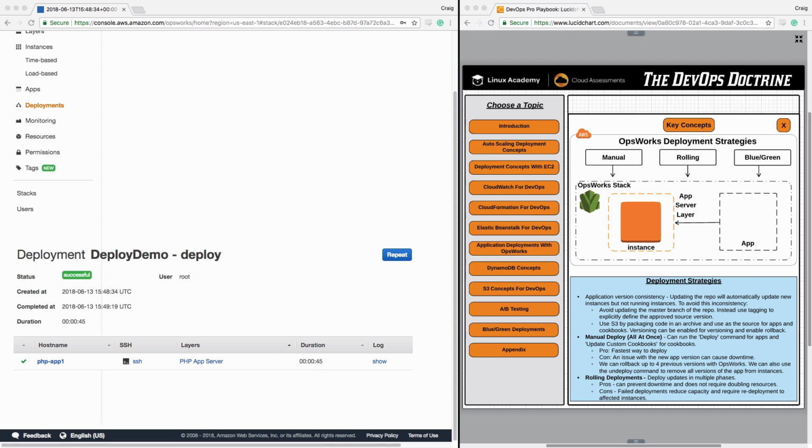Now let's talk about rolling deployments. And the principles of this are the same as for our auto-scaling rolling deployments. So we use the rolling deployments with OpsWorks to deploy updates in multiple phases. Each phase updates a group of instances and verifies that the update was successful. If the update was successful, the next phase of instances is updated. And this process continues until all instances are updated.